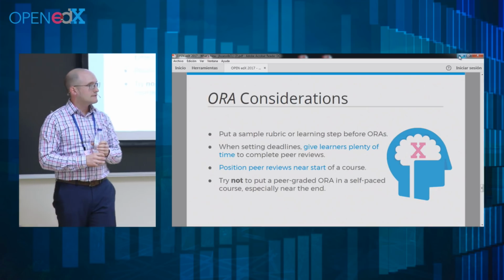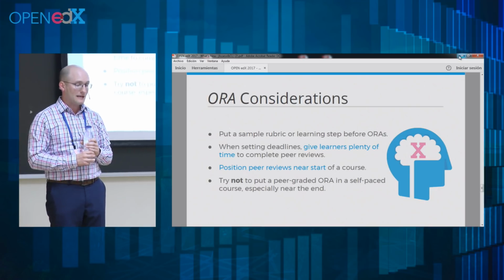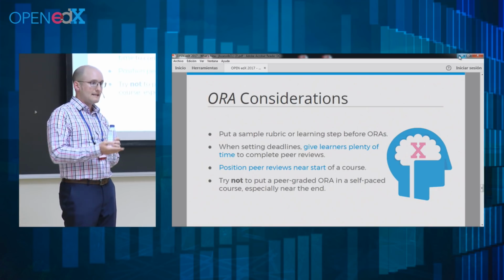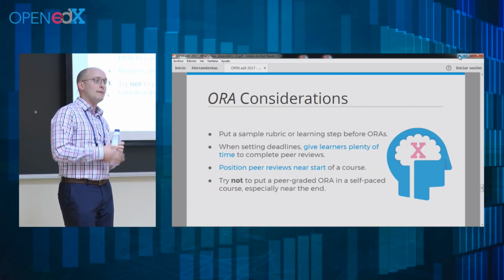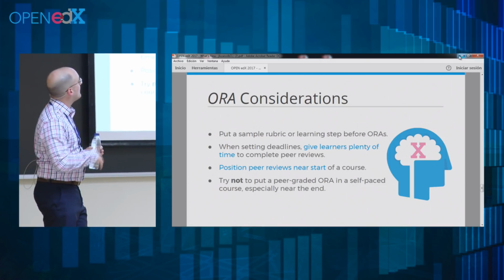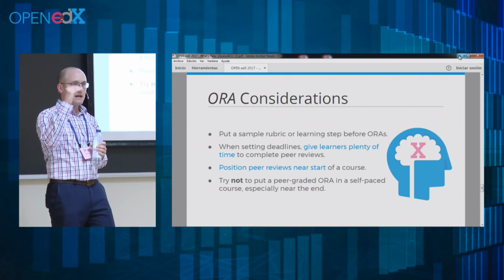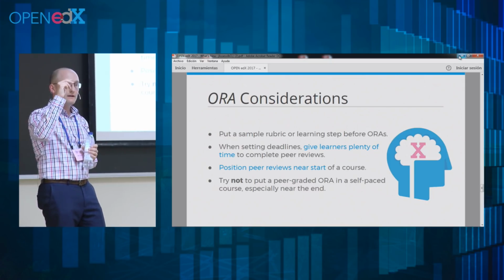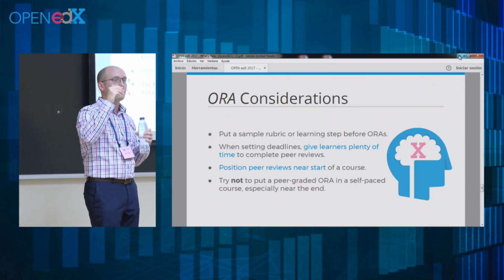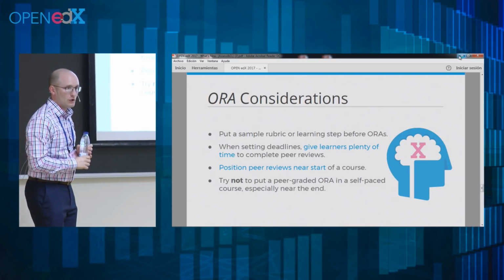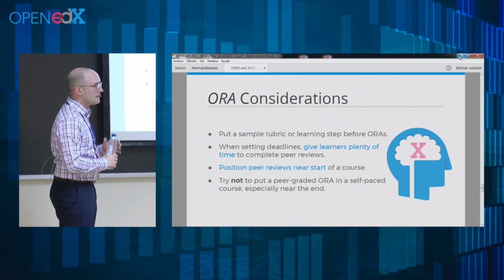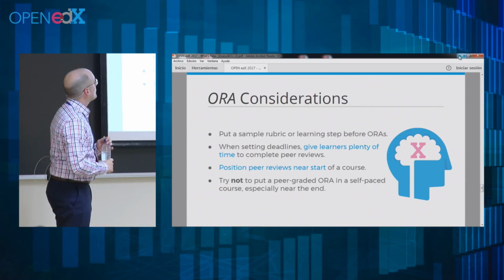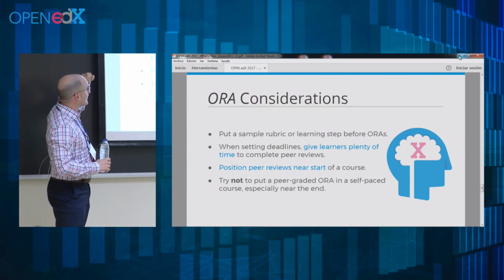The training step, if you do use the aura training, you can seed a couple examples in there, perhaps a not so good one and a better one, and actually let them evaluate it through the rubric and see if they're close to what the professor or instructor expected. Right, so the learning step in auras can be really useful.